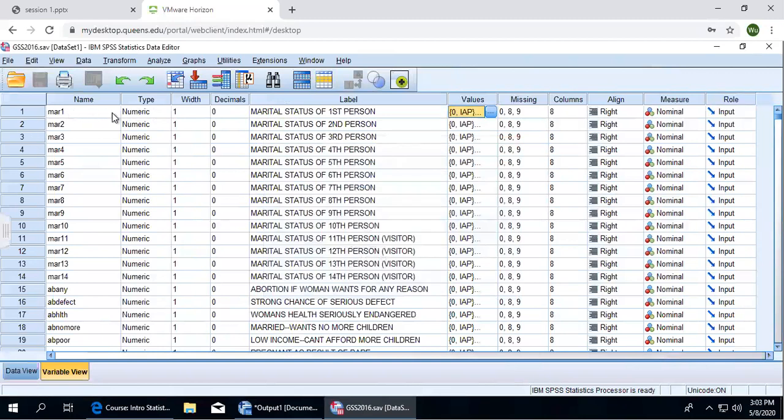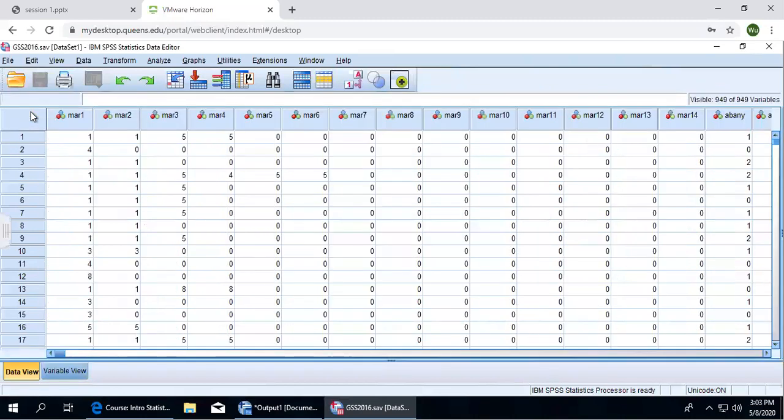So this talks about this variable very briefly. If you double click this row, it will take you back to the column for MAR1. So the first person's marriage status, you can tell 1, 4, 1, 1. Remember, 1 represents a specific marital status, and 4 represents a specific marital status. So that's how you look at this one variable.